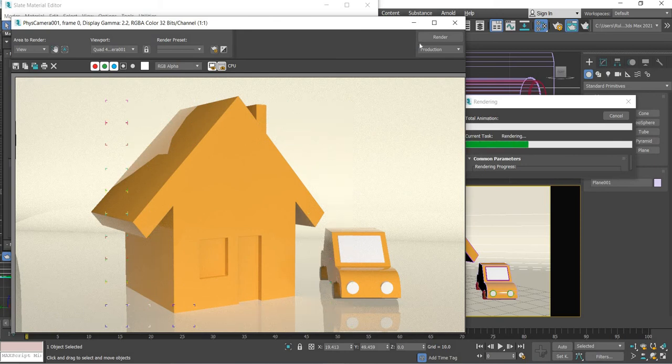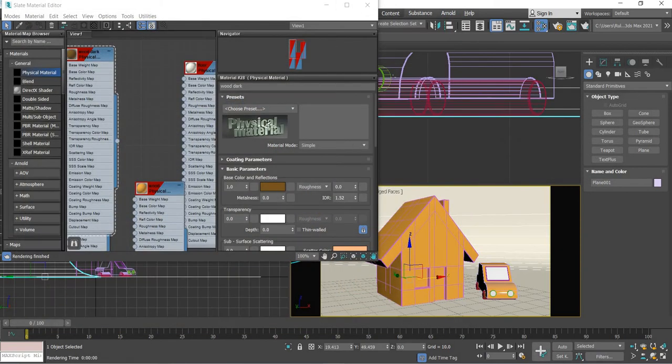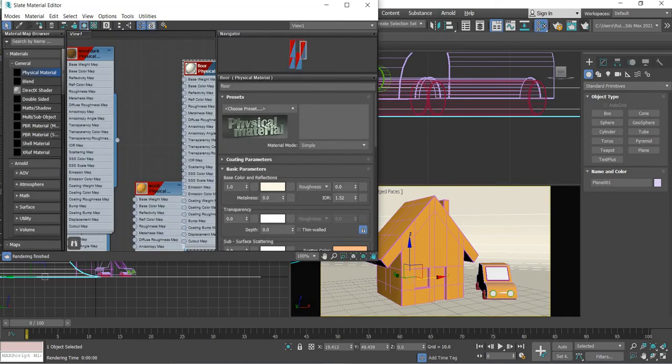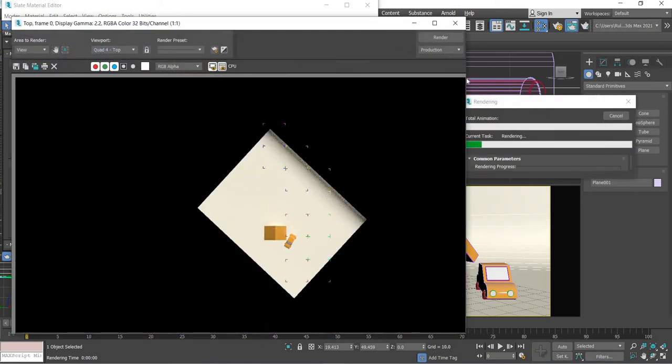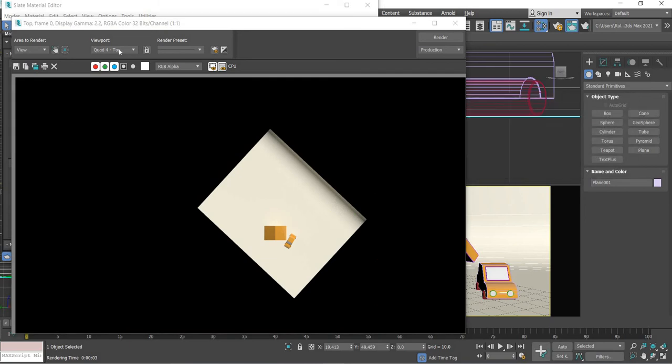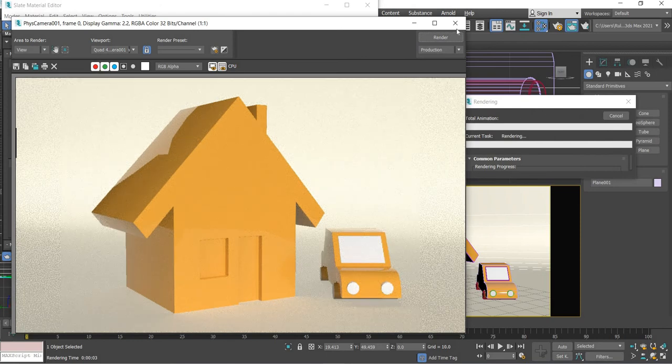Now there is too much reflection, so I'll close the material. We'll go to the floor and roughness, we'll make it 0.8 and render it. We'll make sure that this is physical camera locked, render, so that we got rid of reflections.